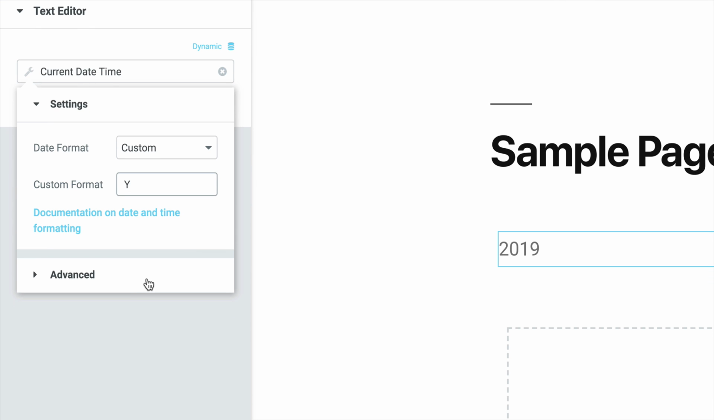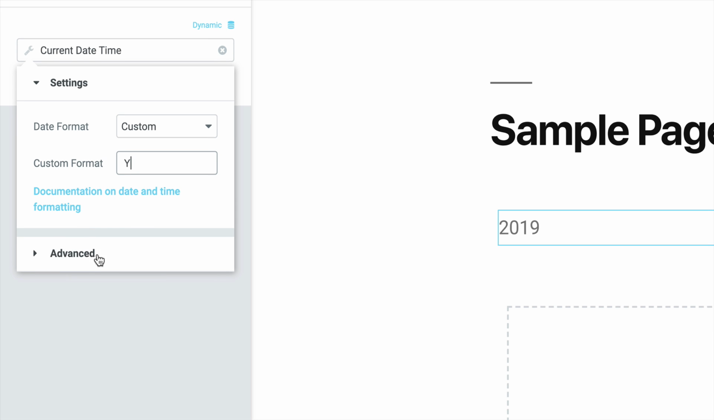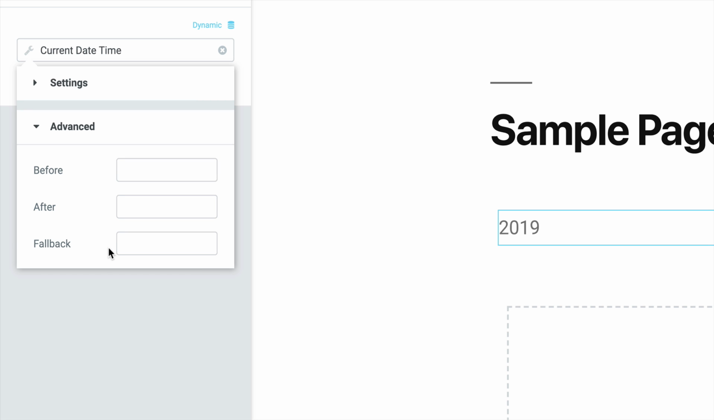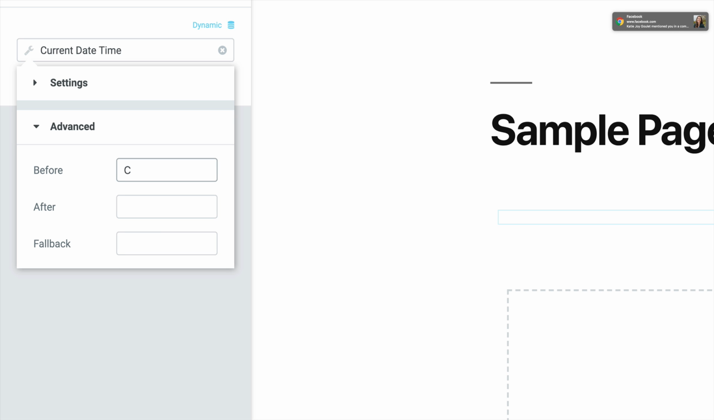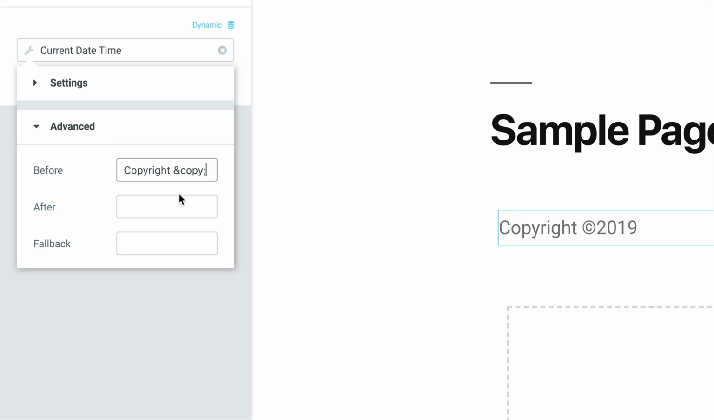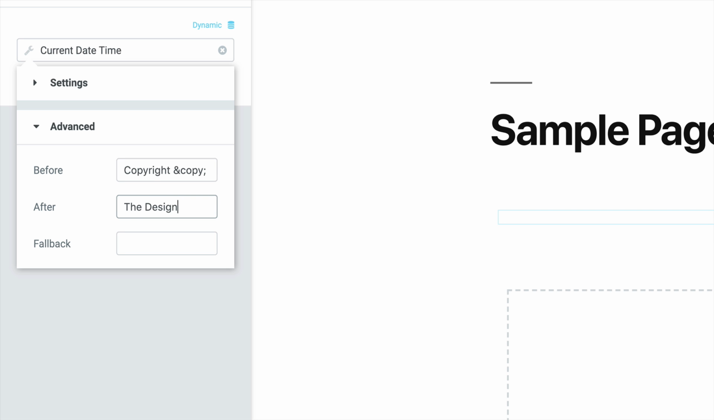Now, in order to get it to say copyright 2019, Design Creative, and so on, if you scroll down, we've got an advanced section here. If we click on this, we've got before, after and a fallback. Before, I can just type in the word copyright, and I could put in the copyright symbol. And then after, I could put Design Creative.